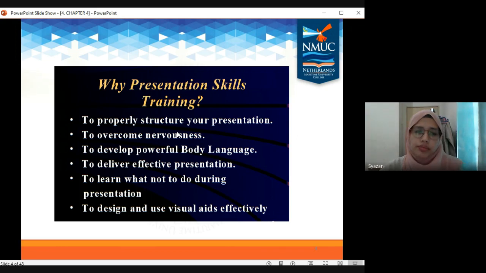Okay, so to overcome the nervousness, actually we must have the skills, and we must have the presentation skill. And then number 3 is to develop powerful body language.